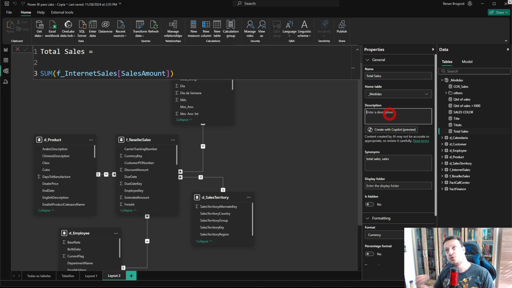We can do it two ways. Total of sales amount, or a more complete explanation. Sum of the column sales amount of the fact internet sales table.